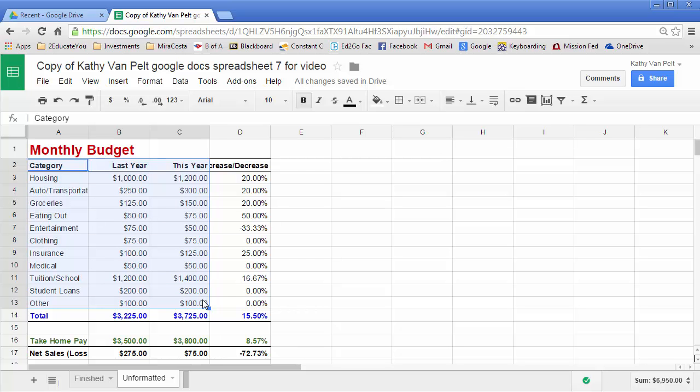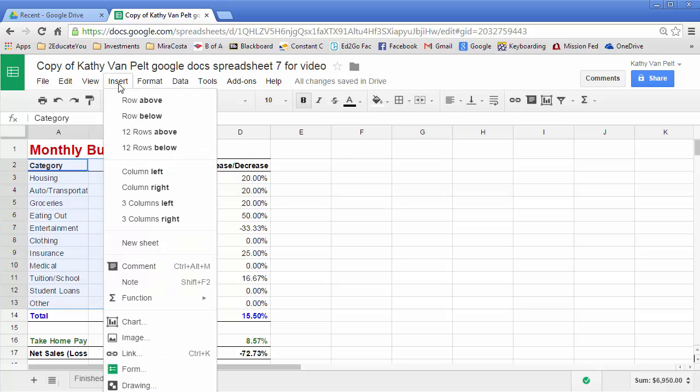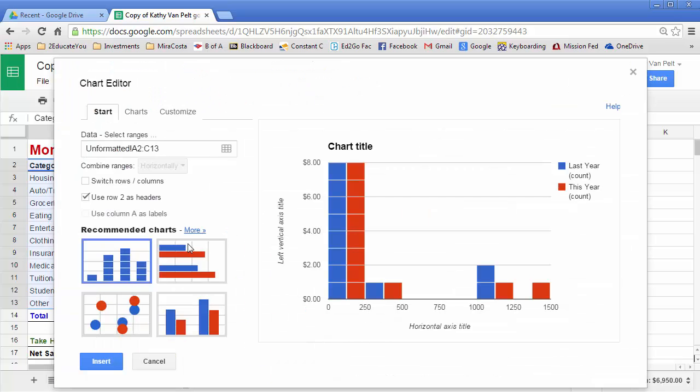Notice that I'm not selecting any of the totals. That would throw off the chart, and we don't need this increase or decrease. That might be more appropriate if you were doing a pie chart. Okay, so we have some labels here, and we have 2 columns of numbers. Click Insert, Chart.